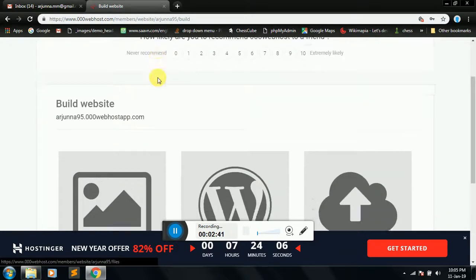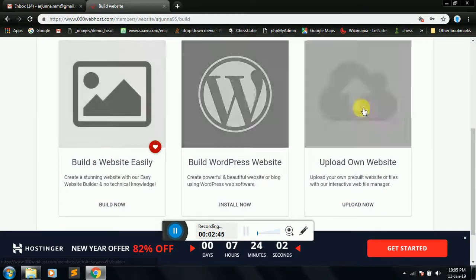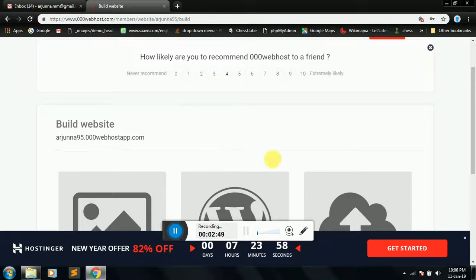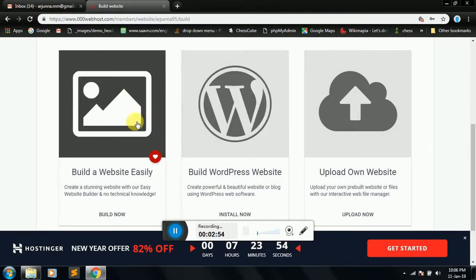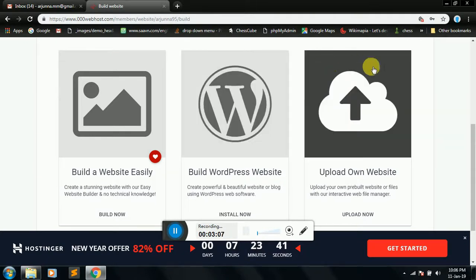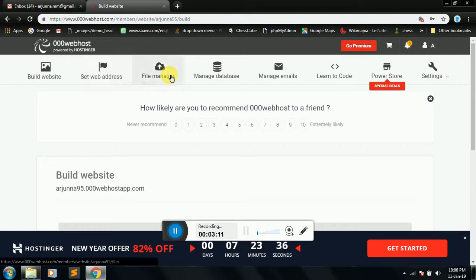There are many ways to make your website work, and the easiest way is with website easily. Then there is something called WordPress, where you just have to drag and drop and add themes and such things, which is kind of like no-coding website making. It has its limitations. And the hardest way is to make your own code, upload it, and you go to file manager.